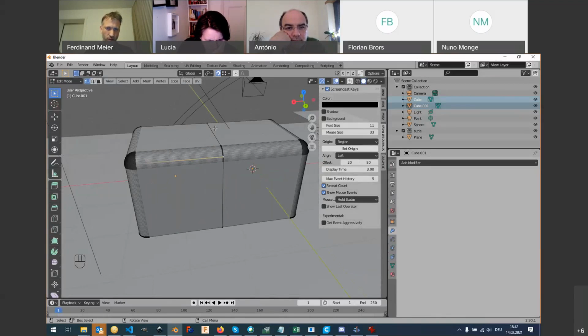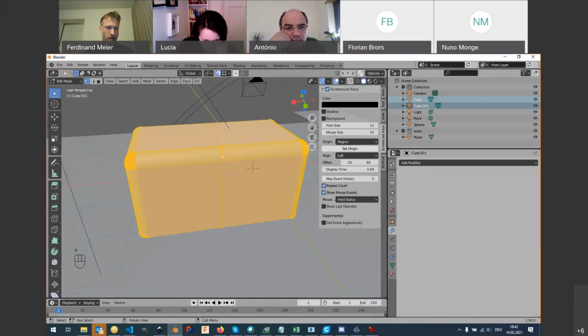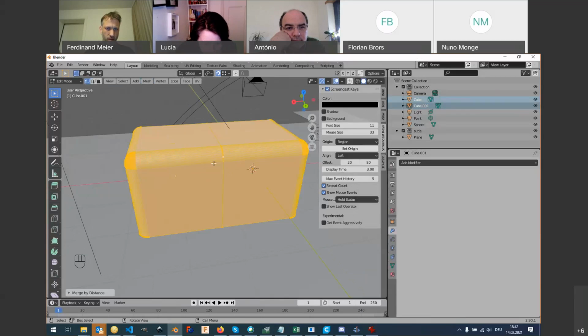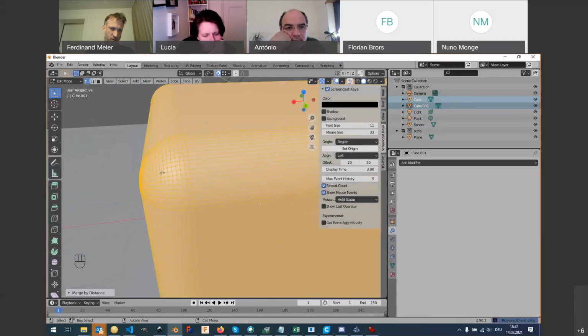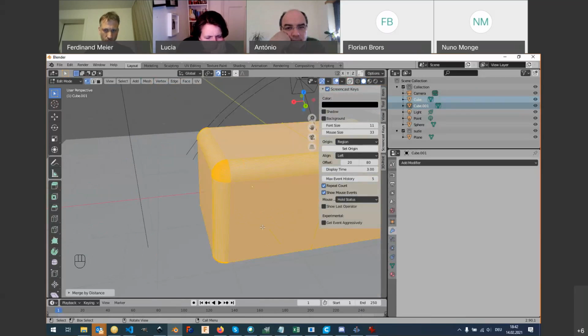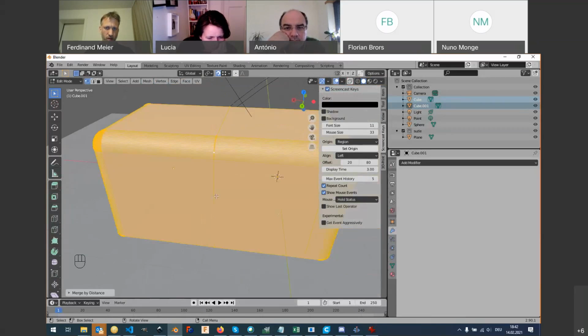And if I want to really join those together, I select everything and I do my merge by distance. And now I have to be careful. If I put a distance that is too big, it will start merging those together because they're really close. But I didn't catch the message. Normally there's a little message popping up that tells me how many vertices were removed.